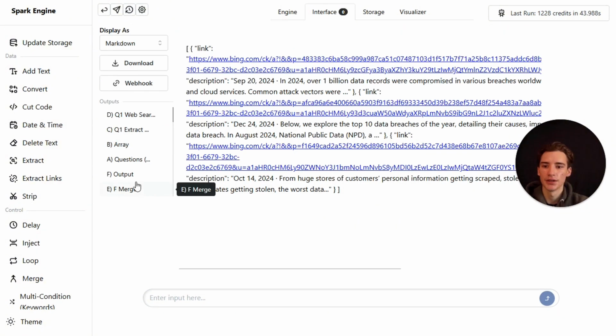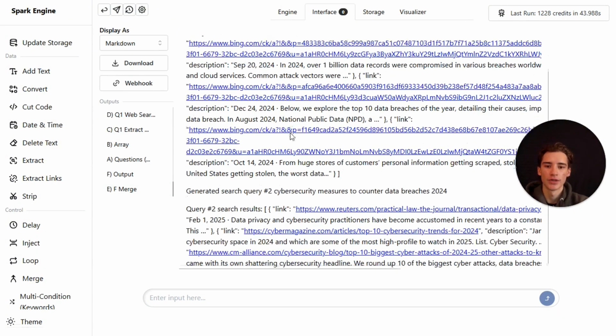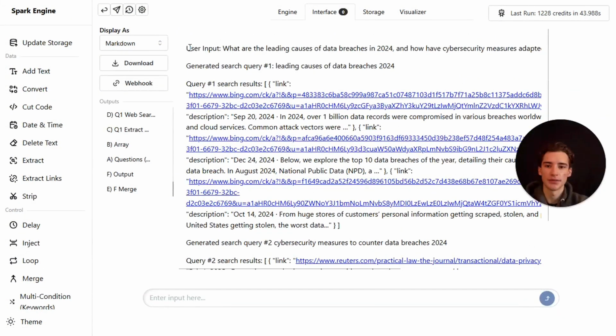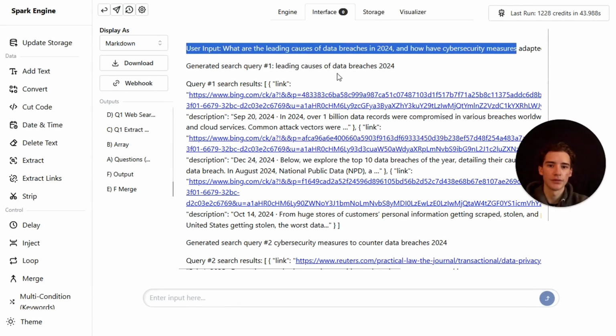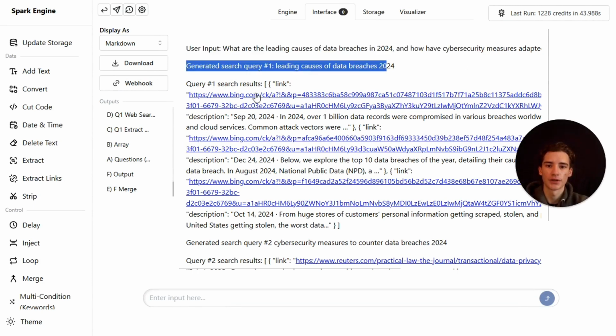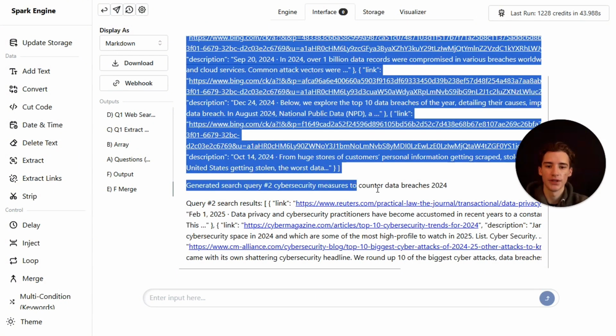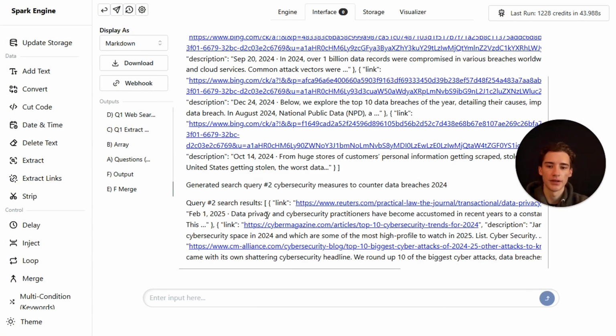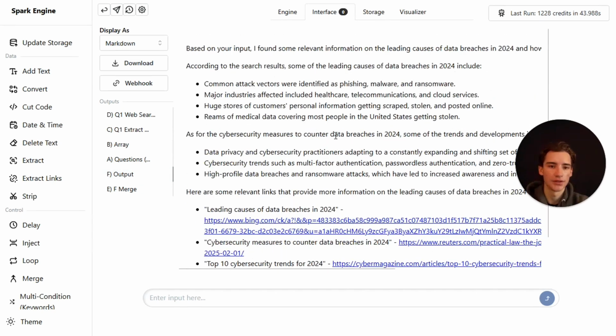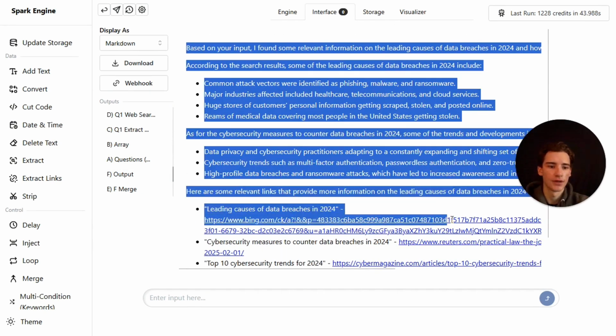So we can see here, final merge, we can see how all this data stacks up. We have the user input, we have the generated search query, and then the actual search query results. And then we have the second generated query and then the actual results. And all this comes out to the response from the agent.